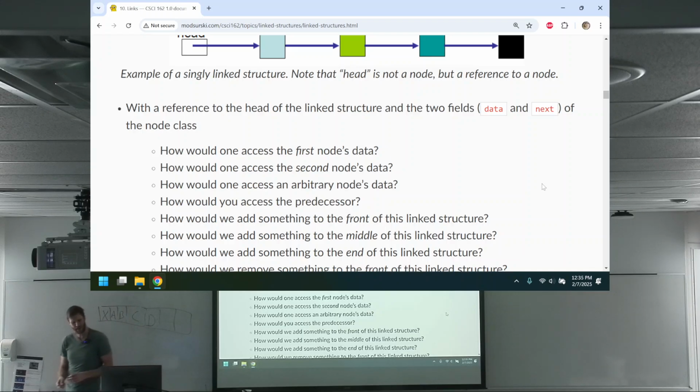So, with a reference to the head of a linked structure, how would one access the first node's data? Imagine I have a variable called head that is a reference to a node. How would I get its data? Well, I would say something like head.data, or get data, whether it's a public field or we need an accessor method, whatever. But the fact is I have a reference to an object, and then from that object I can request its data.